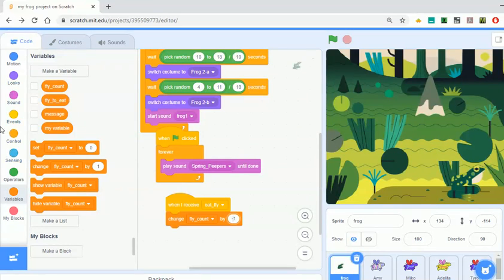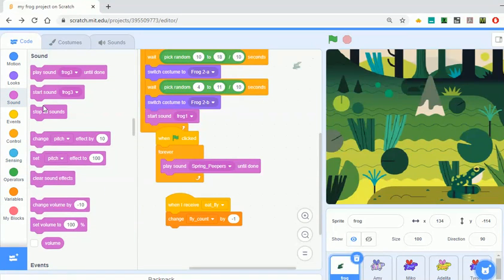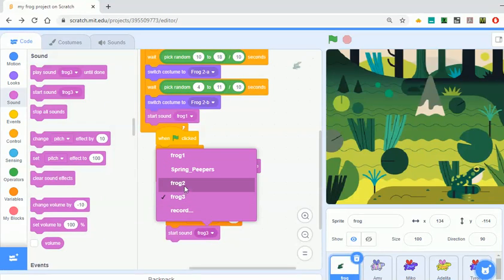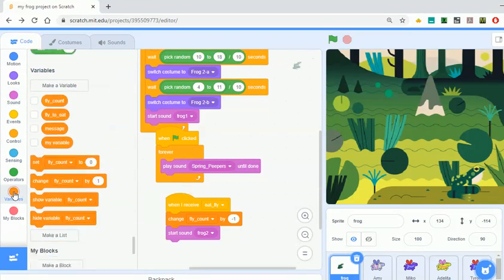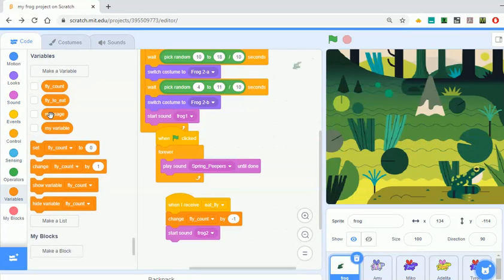I'm going to play a special sound when I eat the fly. So I'm going to start sound frog 2. That's the sound that I put him when he eats it. I think I have a message variable. Yeah, I created a variable called message. You just click on the make a variable and type in the name.